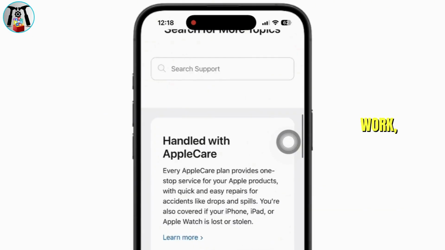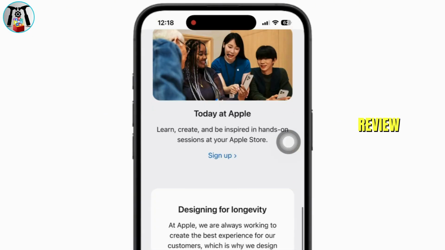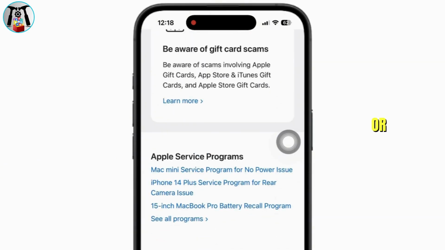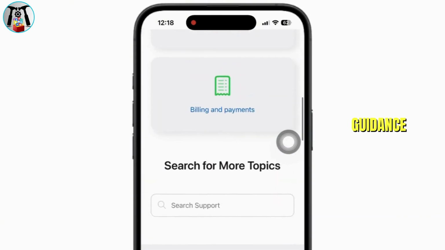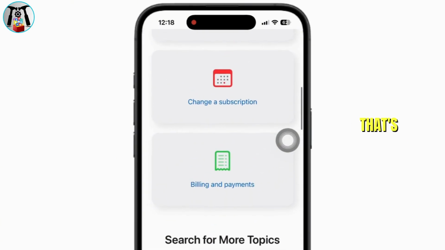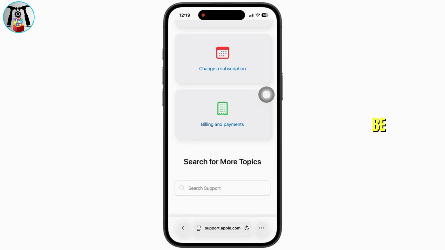Finally, if none of these methods work, contact Apple support. They can review your account for payment-related restrictions or verification issues and provide guidance specific to your Apple account. And that's it. By following these steps, your problem will be resolved.